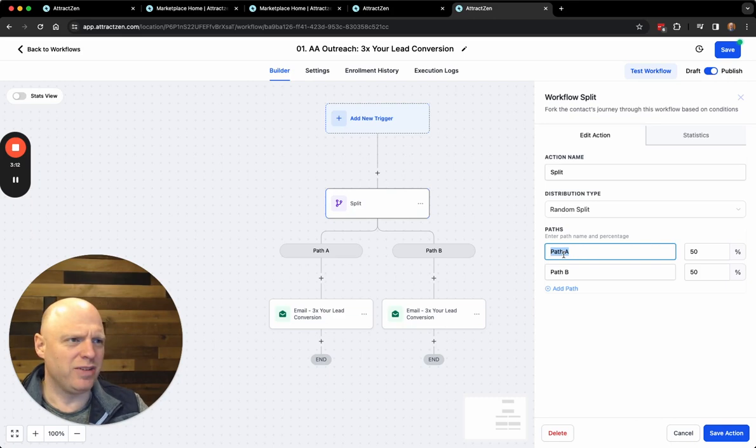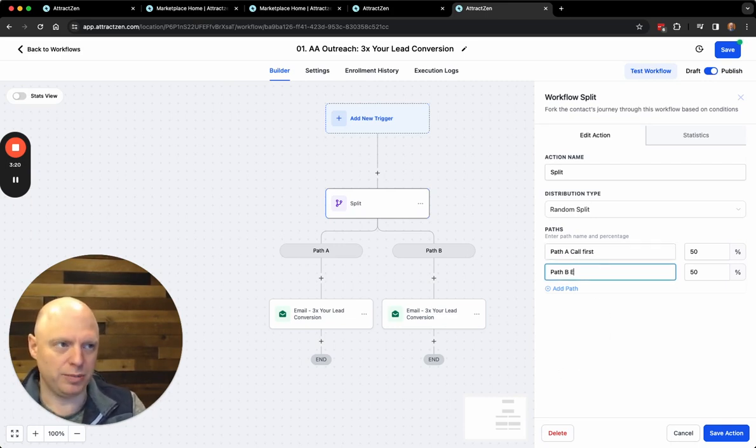I think you can even name path A and B. So I could name this path A, and this could be call first, versus path B could be email first. So hopefully this sparks some ideas.